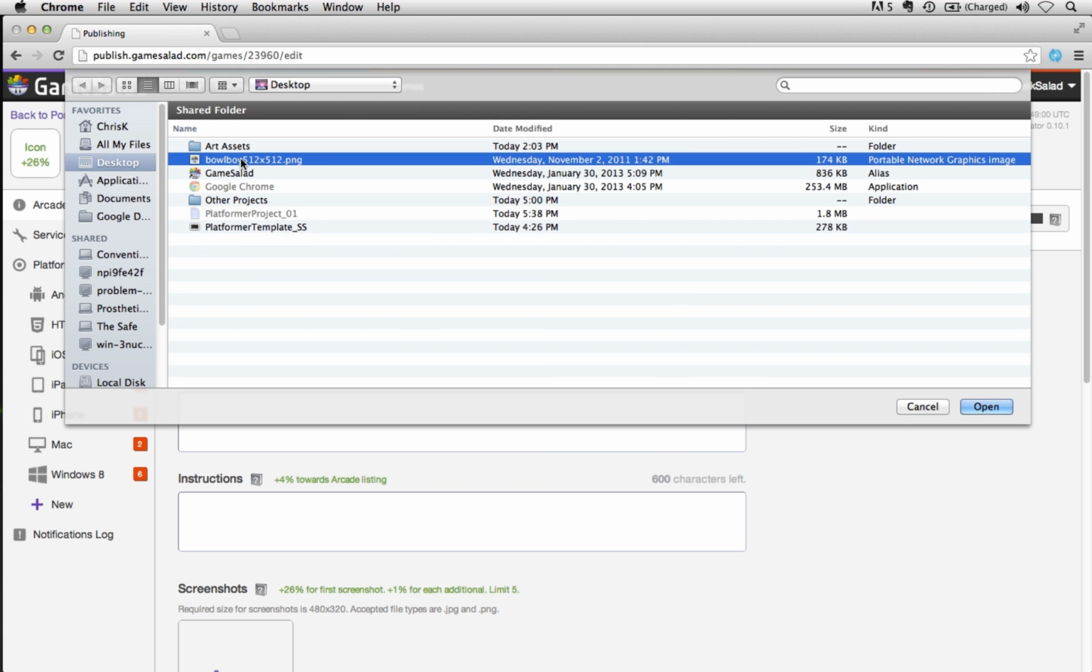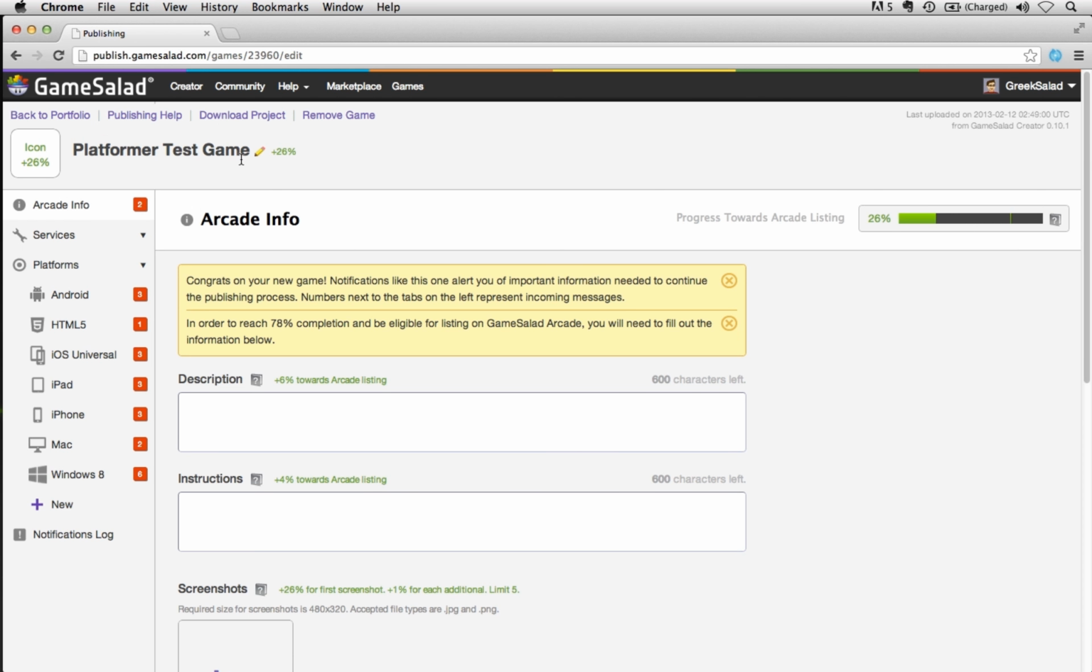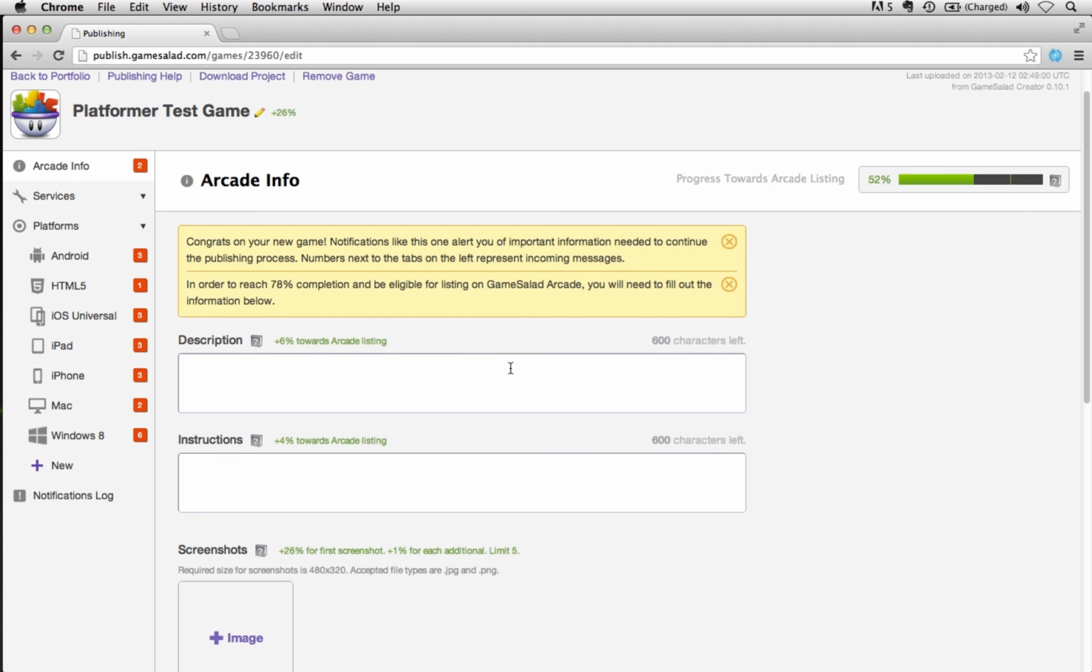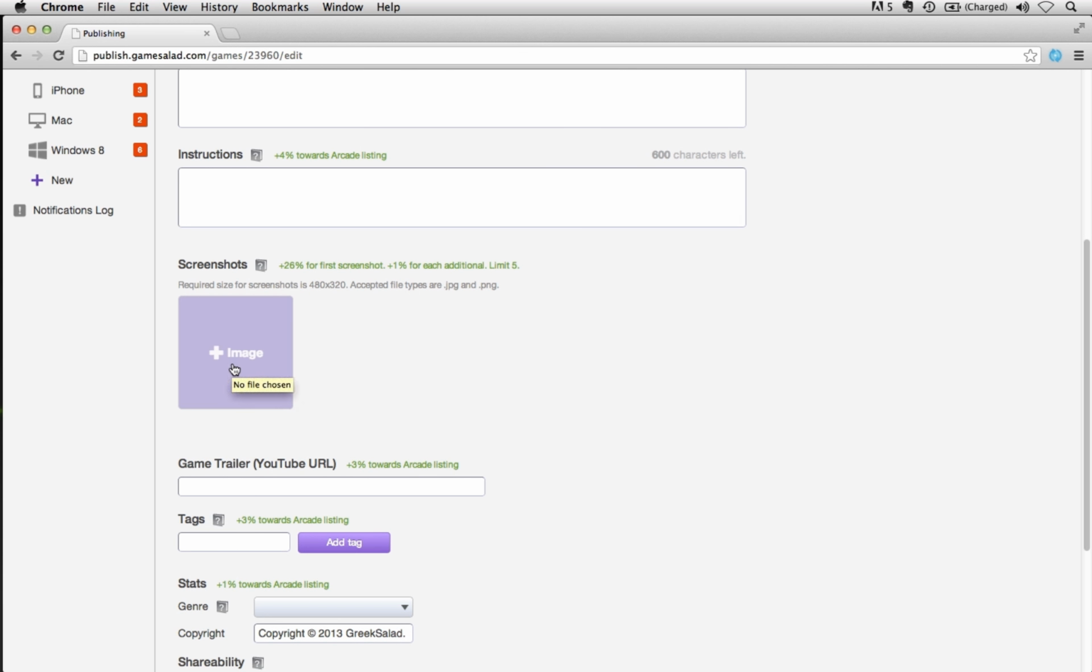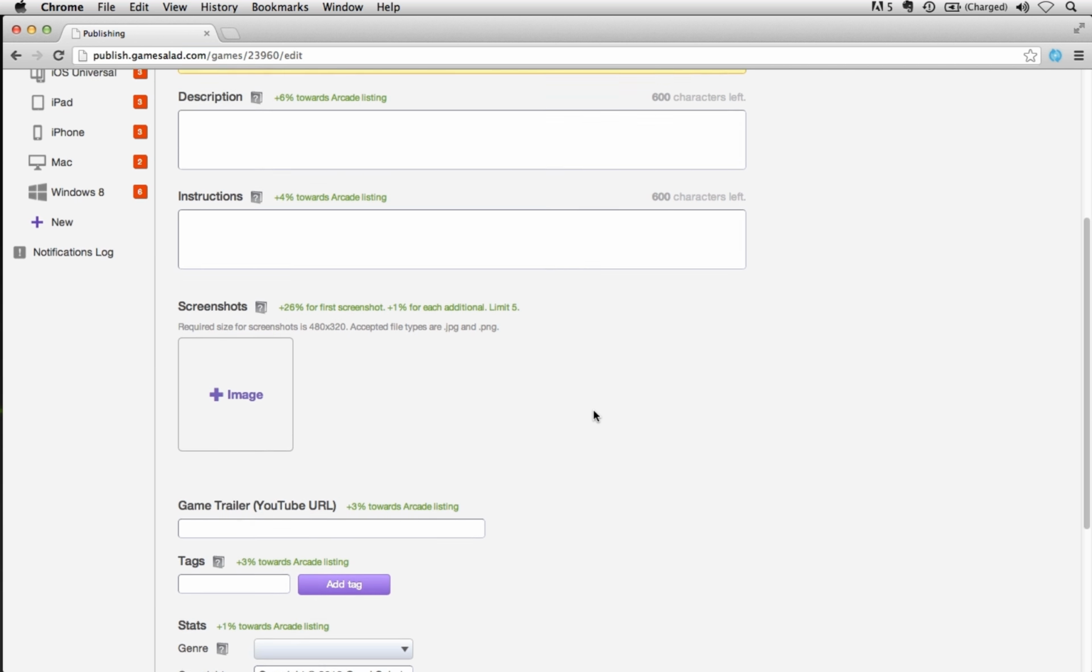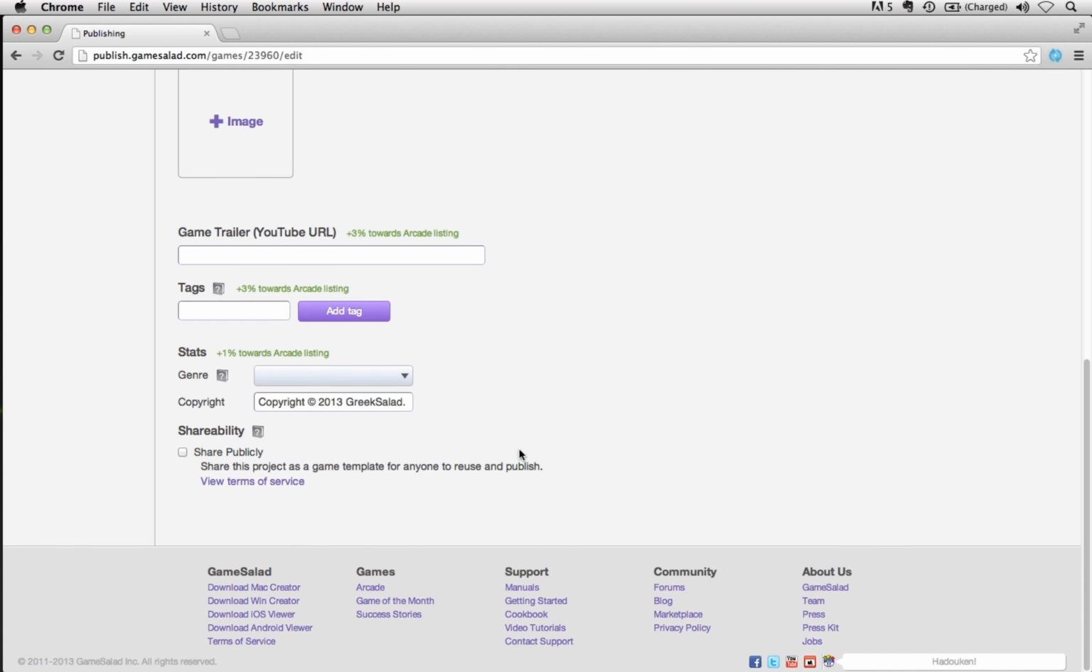Your icon must be 512 by 512 or 1024 by 1024 and in PNG format. Now, this will not affect your final icon on the App Store. This is only for the GameSalad Arcade page and for ad hoc testing. But we'll discuss ad hoc testing in a later video. You can also add various bits of information like description, instructions, or even add some screenshots if you'd like. This will not have any direct effect on your project going to the App Store.